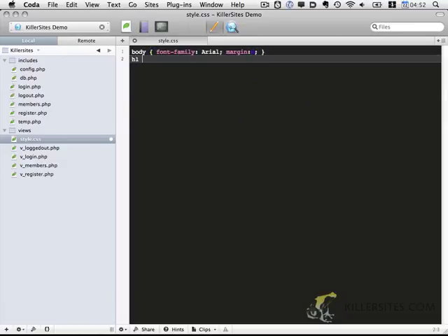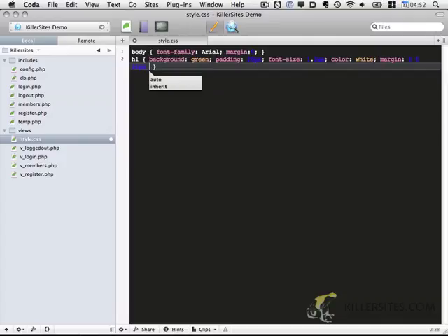I'm going to set up our H1 tags, and they're going to have a green background, like so. They're going to have 20 pixels padding. We're going to have a slightly larger 1.2 em font size. They're going to be white. And finally, we're going to have margin 0 top, 0 right, 20 pixels on the bottom, and 0 left.